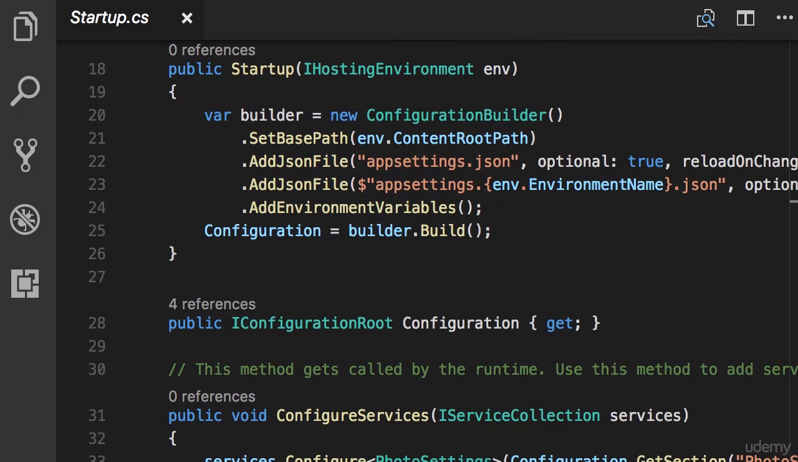Note that here in the constructor, we're adding a couple of JSON files as well as environment variables as the sources for our configuration parameters. Now, one way to fix this issue is to take the connection string out of our appsettings.json and store it as an environment variable. So every developer will need to set this environment variable on their machine.